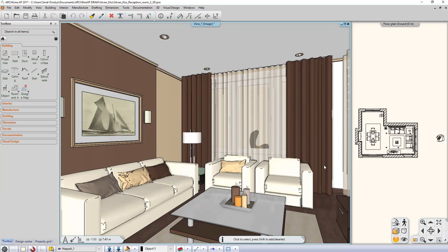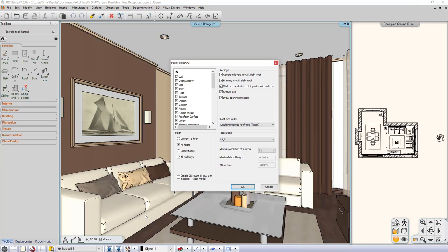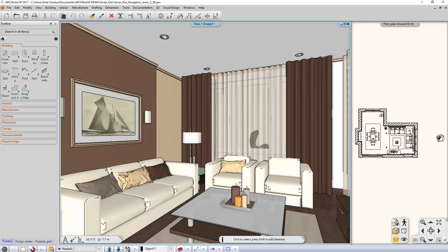First, let's check how many 3D shapes there are in the 3D model. Use the Build 3D Model command. As you can see, there are 188,846 surfaces. First step, delete unwanted 3D shapes.